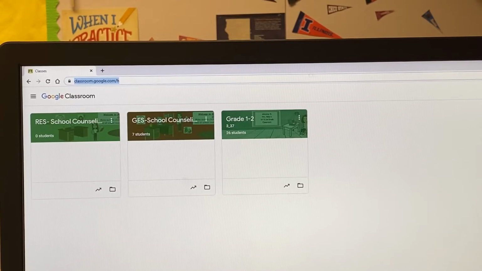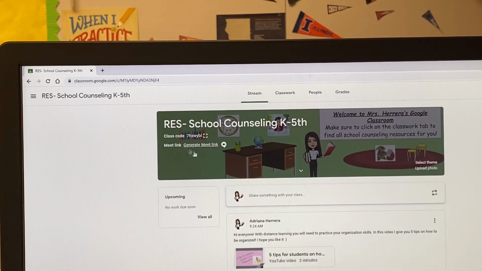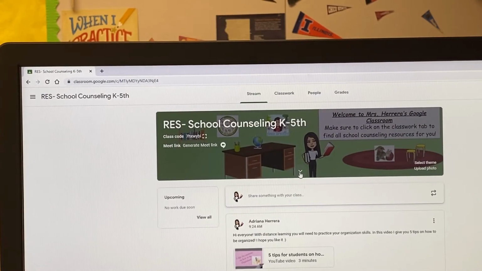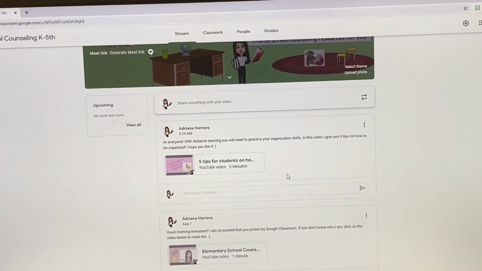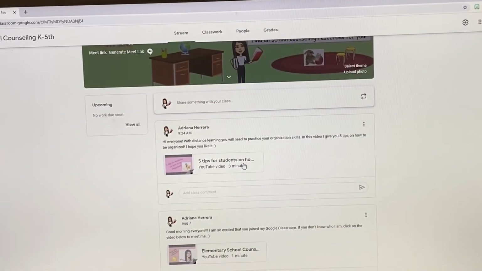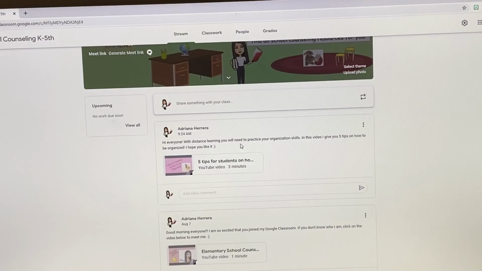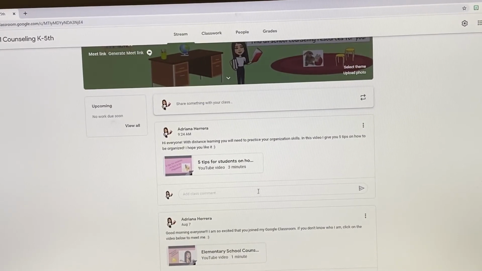You will then be taken to all of the classrooms in which you are a student. Let's say, for example, you want to click on this classroom. You click there and it's going to take you to the stream of the classroom. The stream is basically where the teacher puts any information, any comments, or any homework assignment that might be due. I don't have a lot because I've only posted 2 videos.